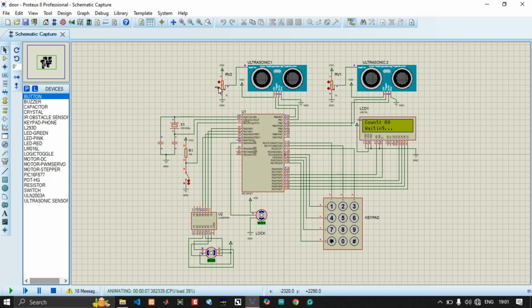Once we trigger the first sensor and second sensor in sequence, we can see there is an entry and the count value is 1. Now let's see the exit sequence detection. Now let's trigger the second sensor and the first sensor. We can see there is an exit and the count value is decremented and it is returned to 0.